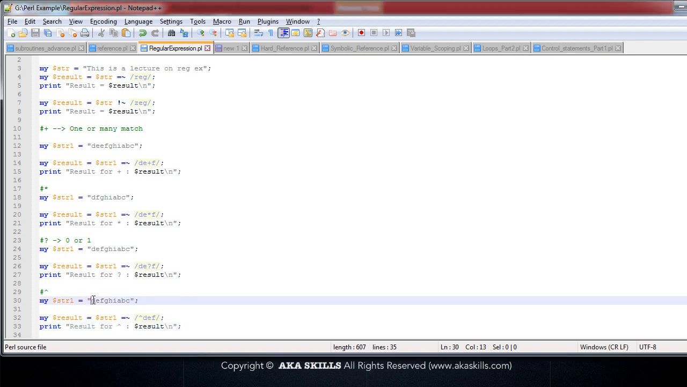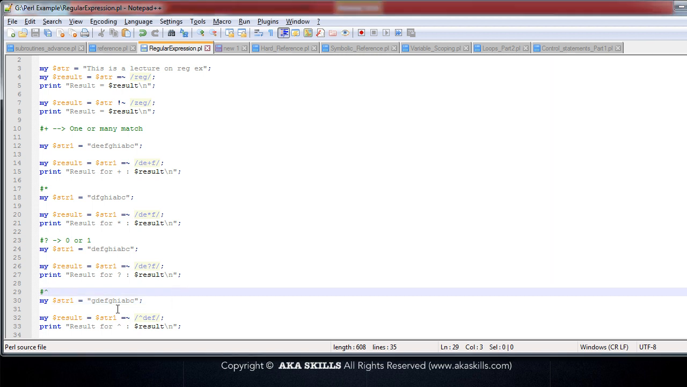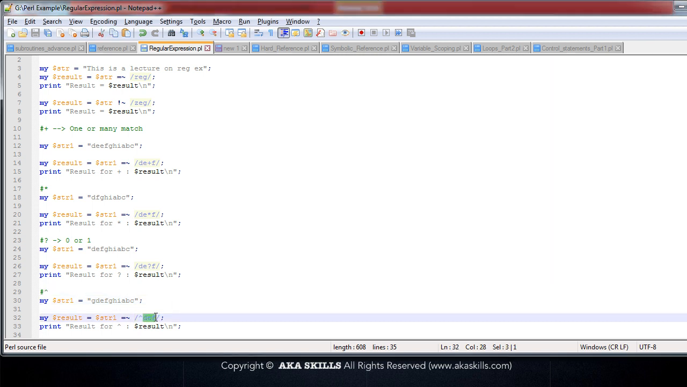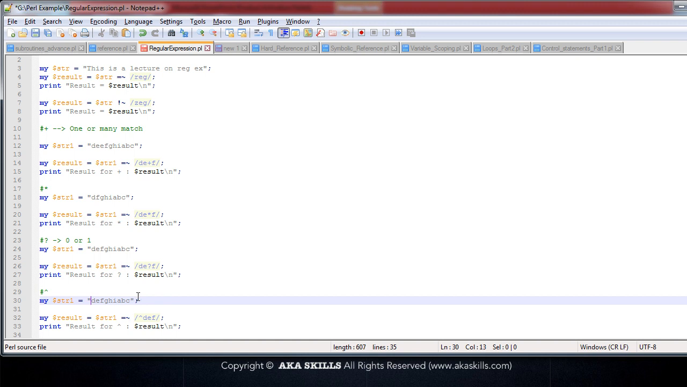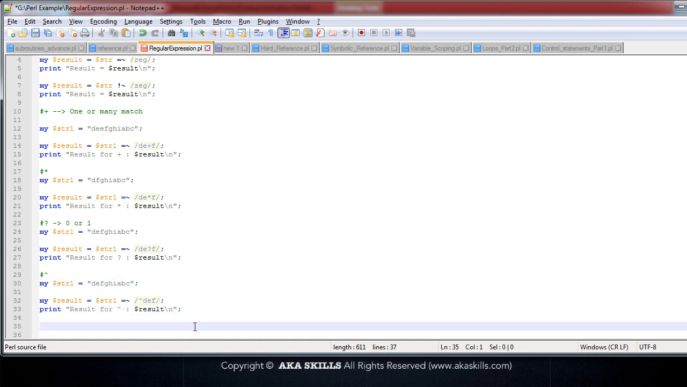Now I'll simply change my string. Let's say I'm adding a simple character G here, and if I execute it, I see there is no output. The reason is it tries to match this pattern, that is DEF, right at the start. If it finds that the string does not start with DEF, then it gives a negative output, or it does not match that string.